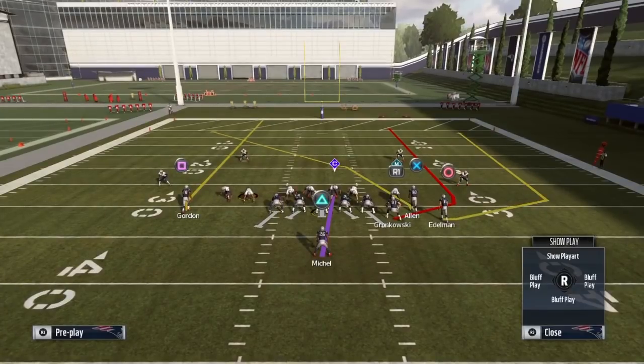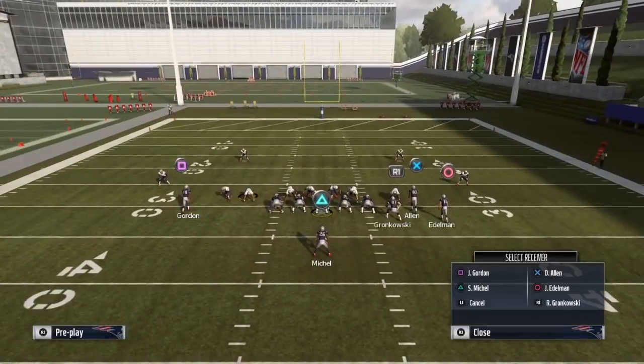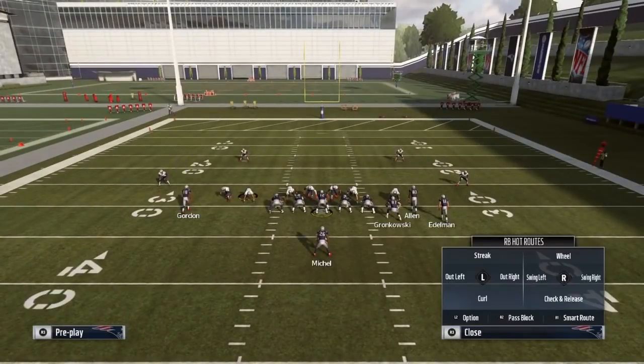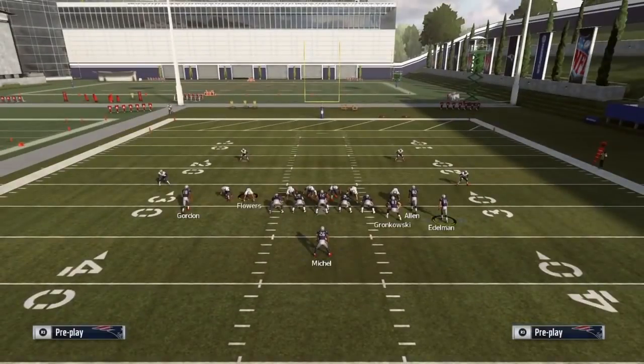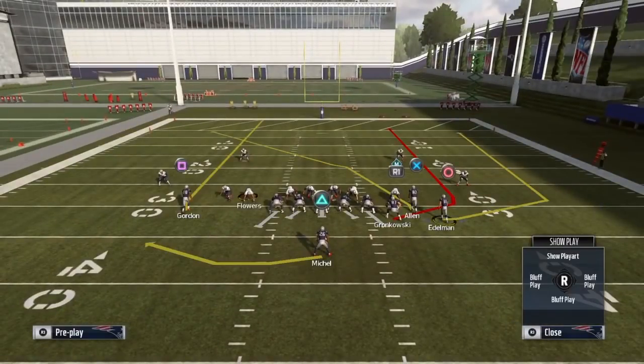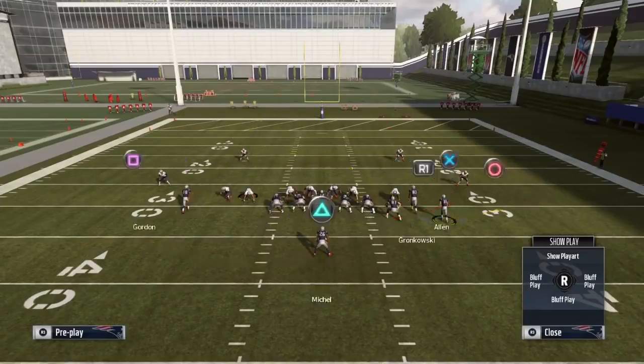The first one, the only adjustment I'll make is I'll put Michelle on the swing to the left. Triangle Y, select Michelle or whoever your running back is, and pull the right stick left. And then I would motion snap Edelman. Now the first read is Edelman down the sideline and then Gronkowski. And if that's shut down, then you have the high-low read with Michelle. If the defense goes high, you go to Michelle. And if the defense goes low, you go to Allen as like a deep crosser.